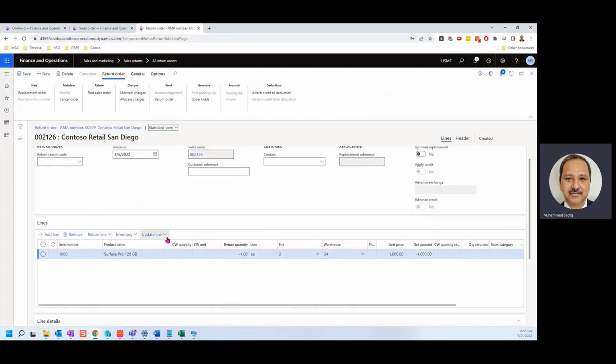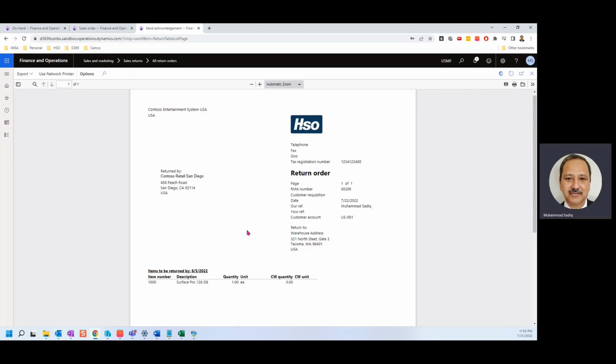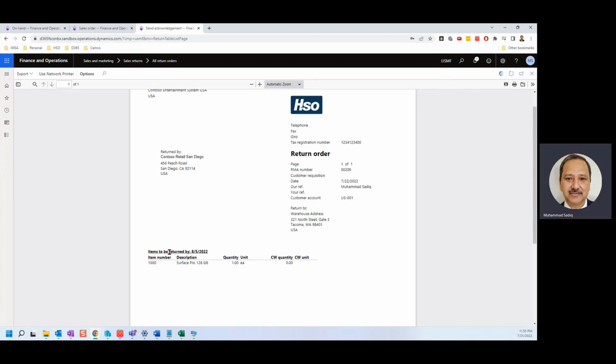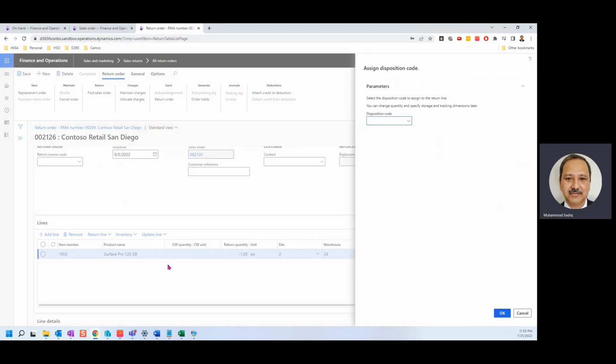Line is added. If I click this return order, let's see what we see. So we will be sending this document to the customer requesting to return the item by this date. And the customer is returning this item. When we receive that at the warehouse, since I'm not using the app, I'm doing the receiving here. So I'm going to register it. So the customer sent that back.